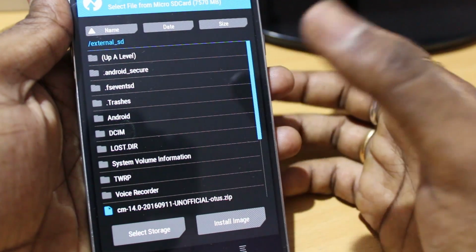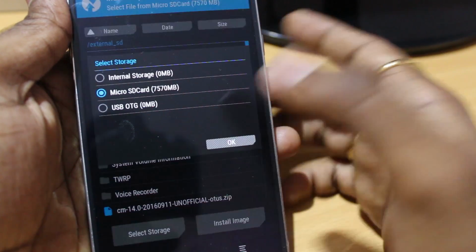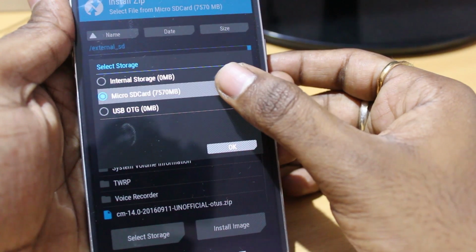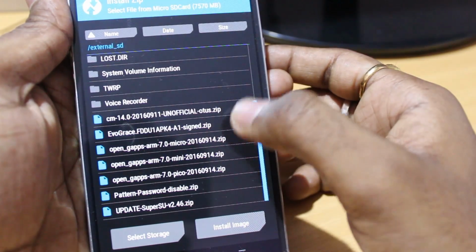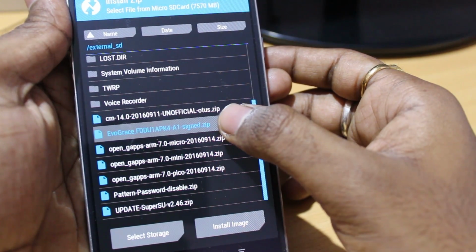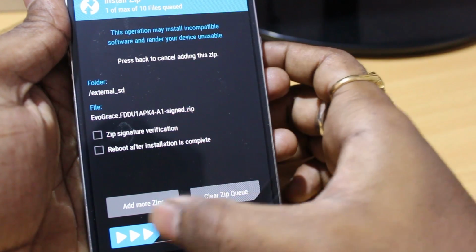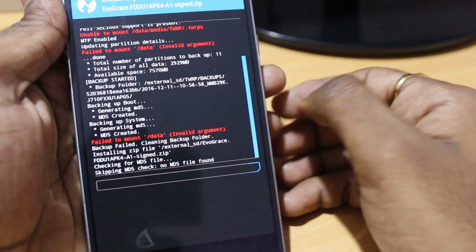Then after that, go ahead, click on Install, and then locate the zip file which we copied to the microSD. I always recommend copying the zip file onto the microSD only. This is the zip file, the main 1.2 gigabyte file. So select that and then swipe to confirm flash.